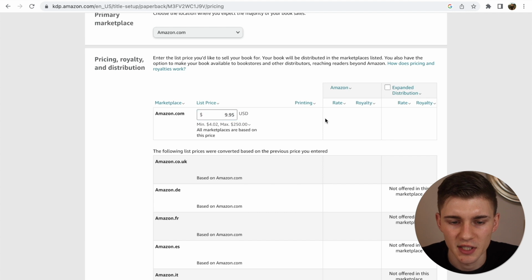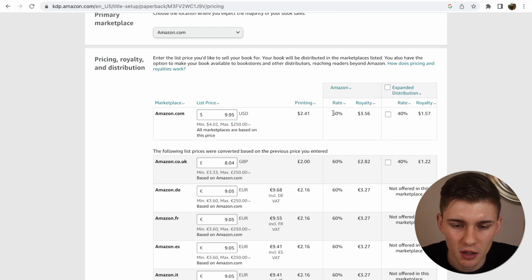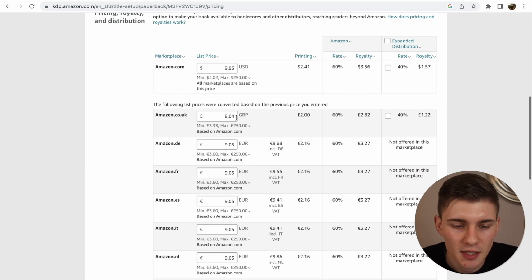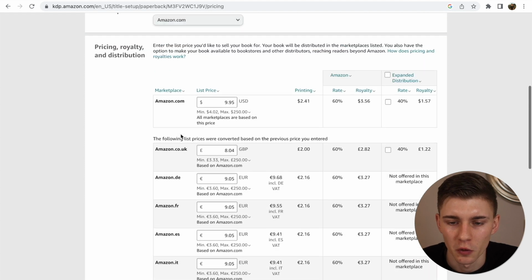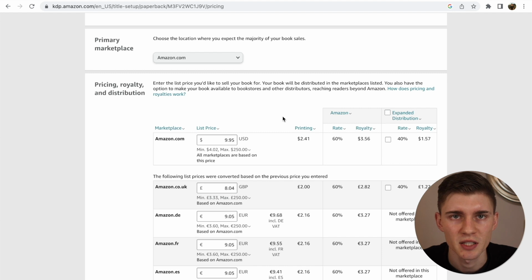All right, and as you can see, this is Amazon's share, so 60%, and this is your royalty. So you're gonna make about $3.50 every paperback somebody purchases for $10 on Amazon. And these are the other countries, right? So Amazon UK, Germany, France, and so on and so forth. So every time somebody purchases your book for $10, you're gonna receive about $4. So this is how it works. Amazon is gonna take care of the printing, they're gonna ship your book, and also deal with customer service.